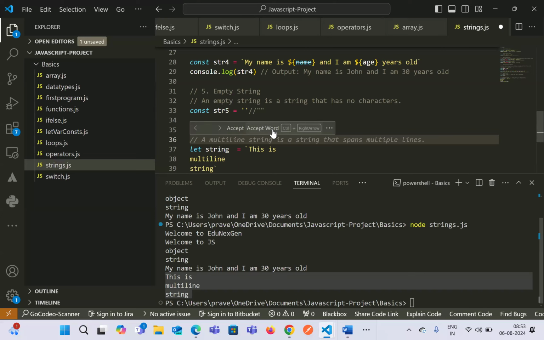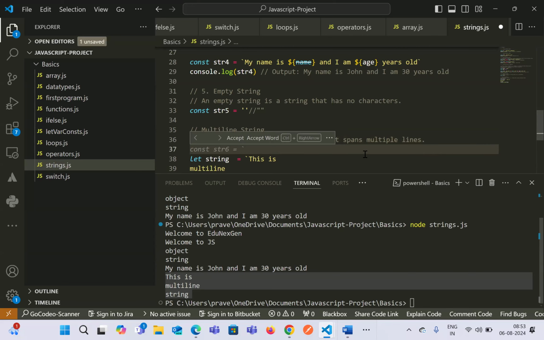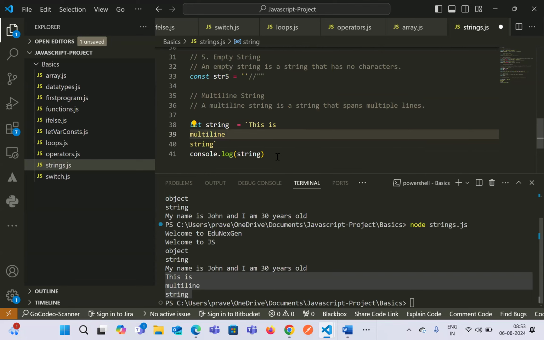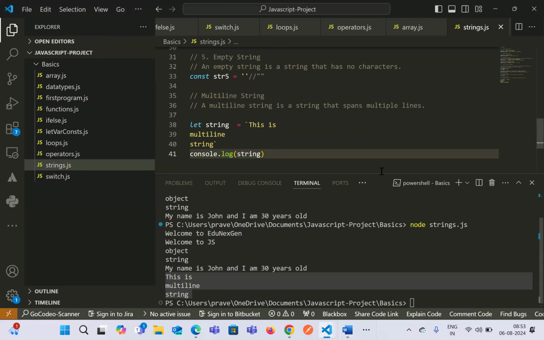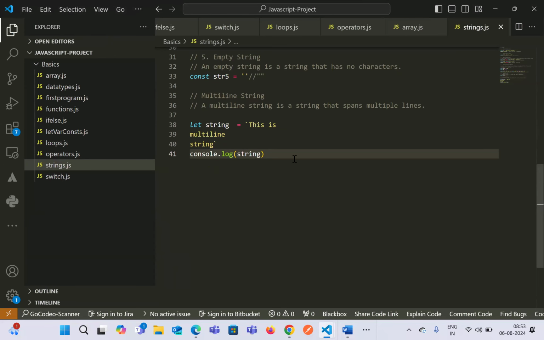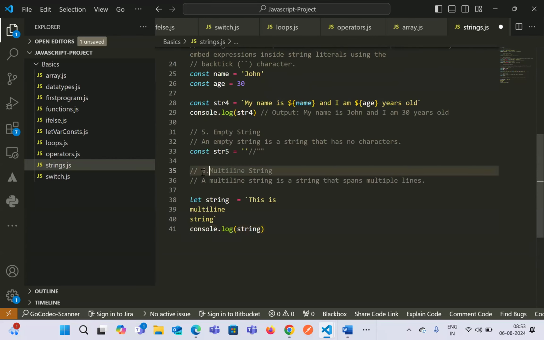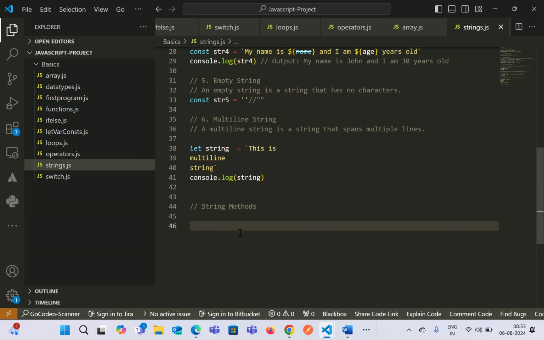A multi-line string is a string that spans multiple lines, and it uses a backtick to declare. This is how we declare a string in JavaScript; these are a few of the types. Now let's see a few of the popular methods that we have in JavaScript, which you use on a day-to-day basis.